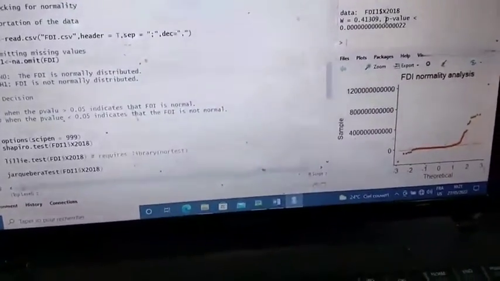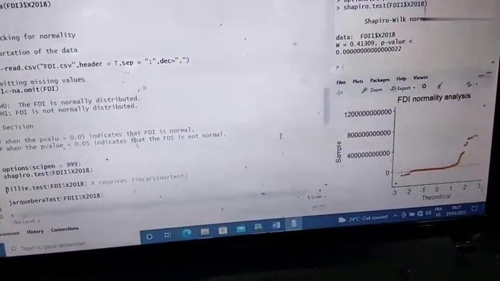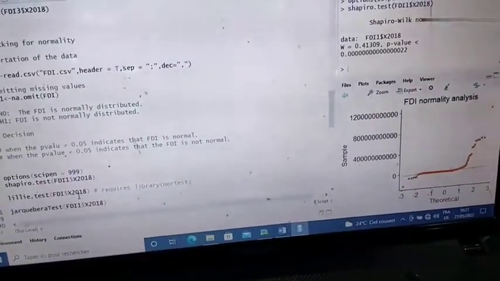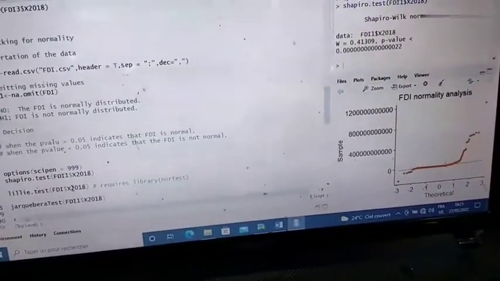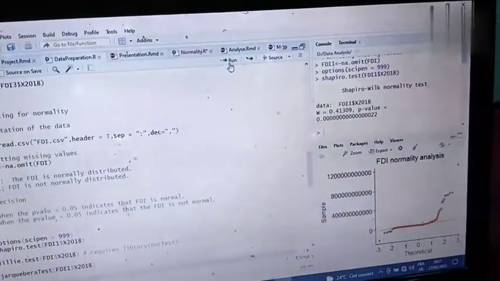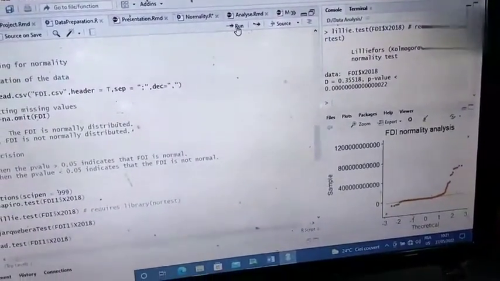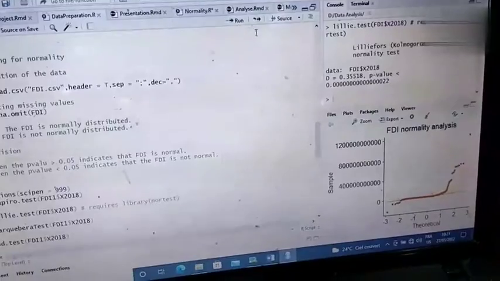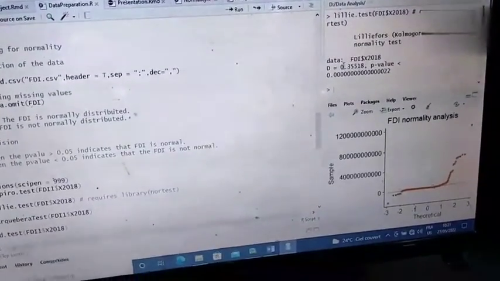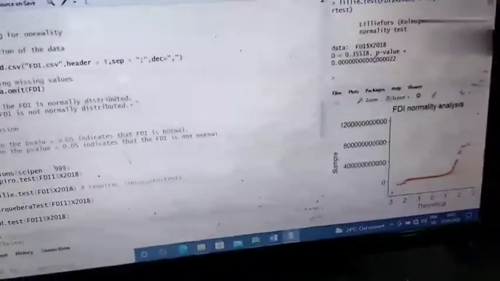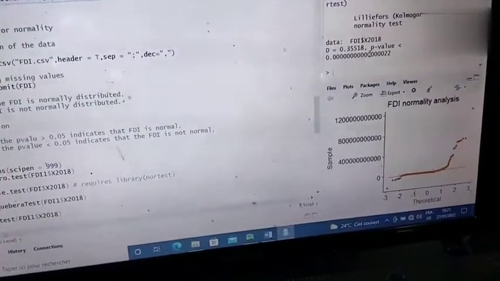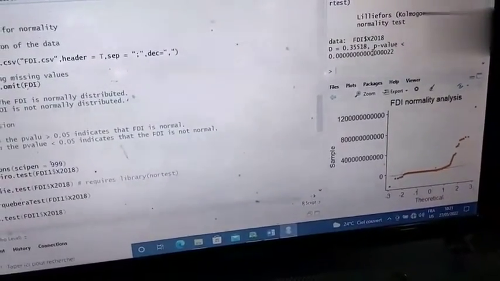We can use another test to compare the results and see if we find the same result. Here we use this test, and I run it. This is the Lilliefors (Kolmogorov-Smirnov) normality test. You see here the statistic of the test, and this is the p-value. Here also, the p-value is less than 5%. Now we conclude with this test that our data are not normally distributed.